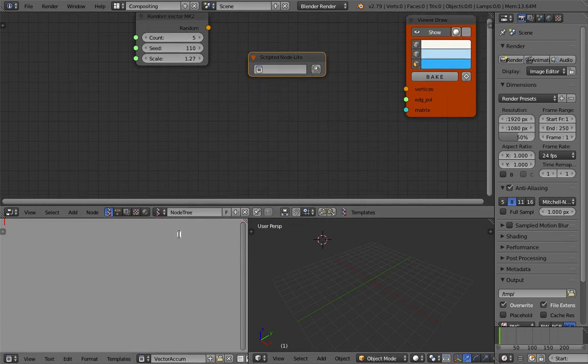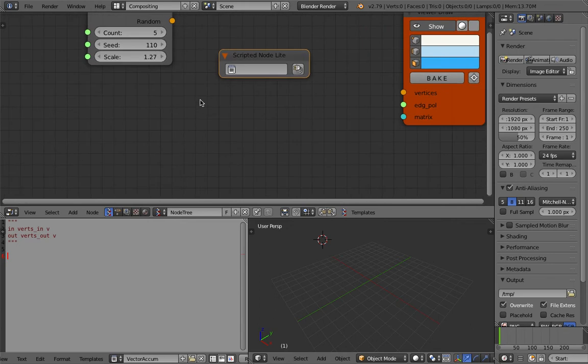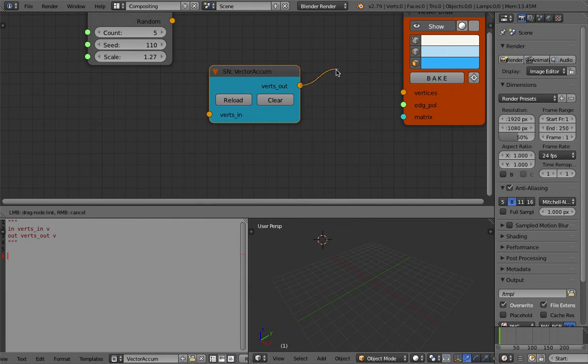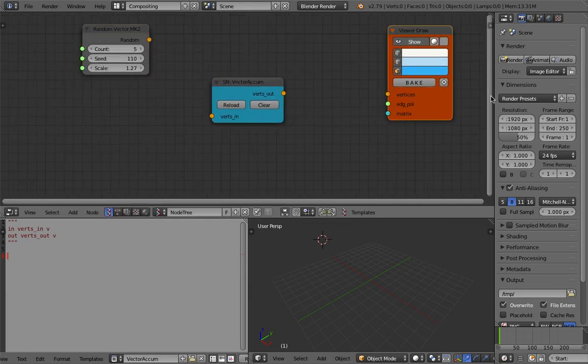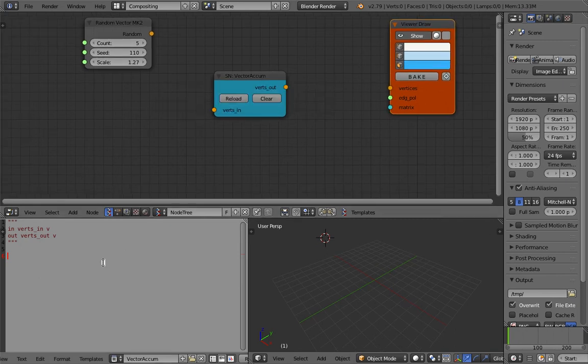So scripted nodes, we need to start with some kind of input and output, so in and out. So this is how we started. Like I said, I'm still getting used to this. So in and out, and for the in, it's going to be the input, so I'm going to call it verts in, and the output is going to be verts out. The type is v vector 3 value. And so if we just load this script now, we're going to have verts input and vertex output. Okay, so that should be pretty clear.